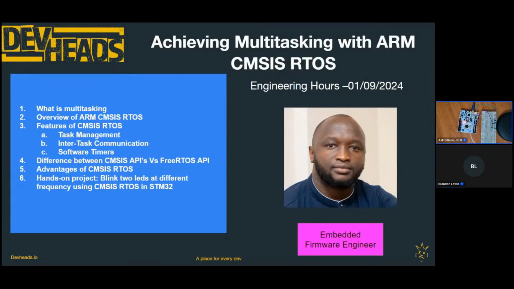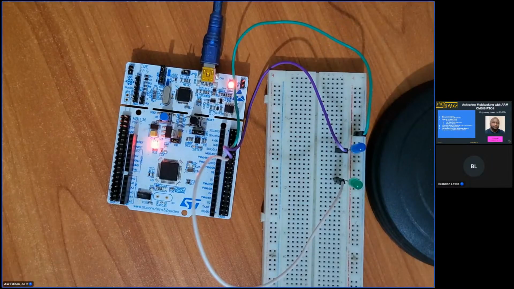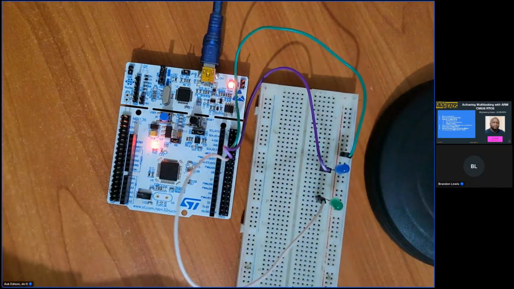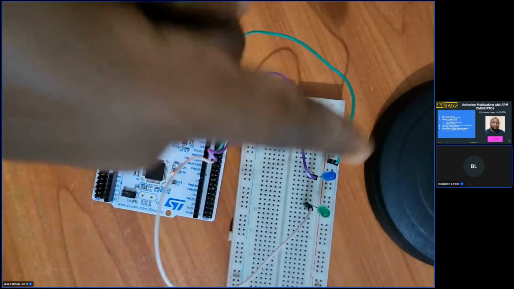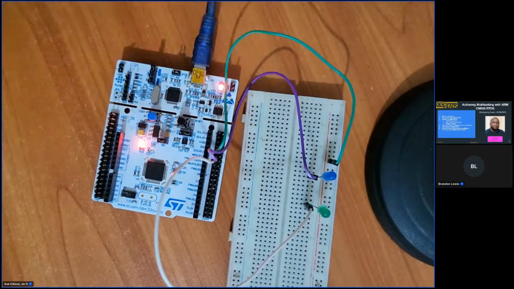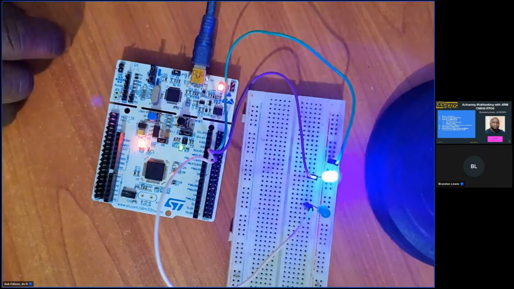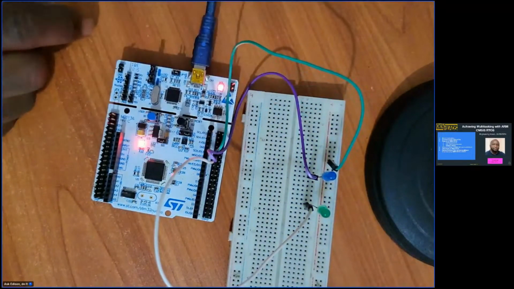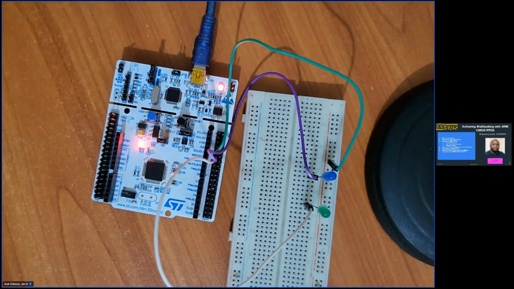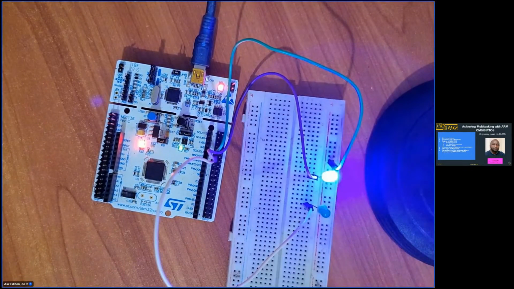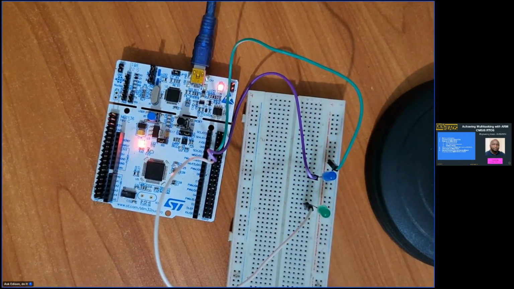Finally, we shall close with a hands-on project, whereby we define 2 tasks. As you can see from my video feed, I have my Nucleo board, Nucleo F446RE, and on my breadboard I have 2 LEDs, one green and one blue, connected to pin PA5 and PA6. The green wire is the ground. We shall write firmware to blink the 2 LEDs at different frequencies, one blinking after every 1 second and the other after every 500 milliseconds.